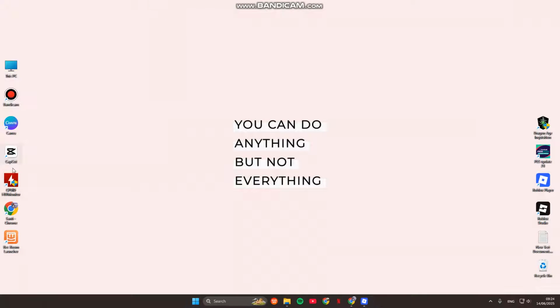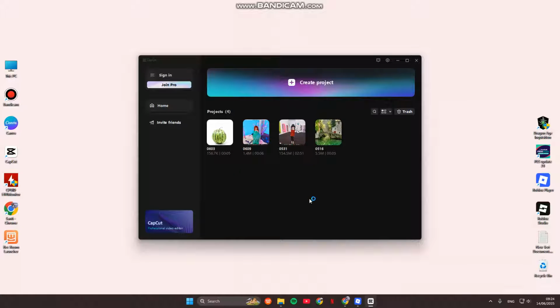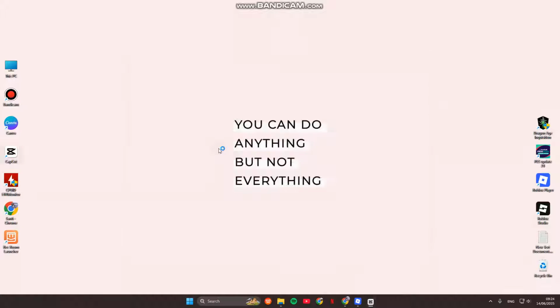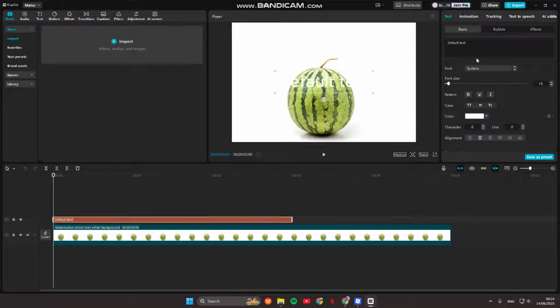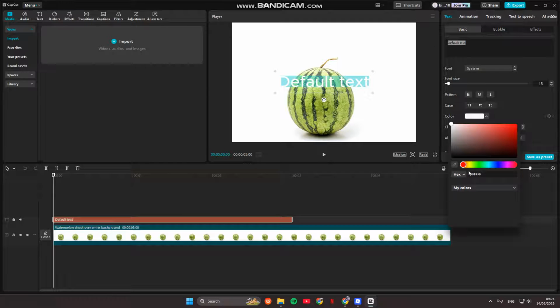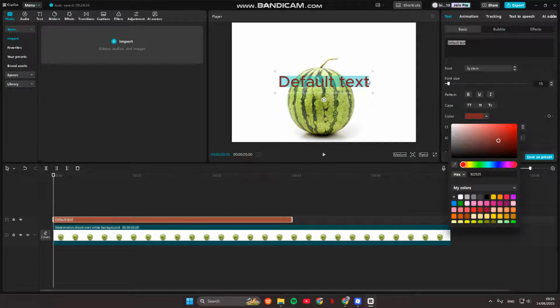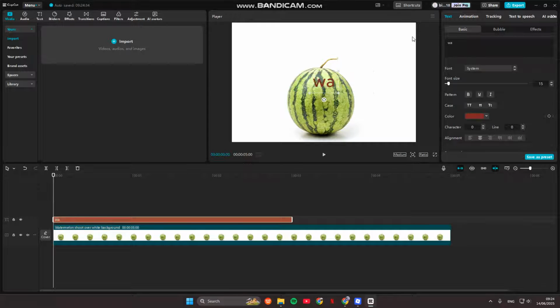Here now I'm going to open CapCut and then open the project that I want to edit. Let's say this one. Okay, now this is the text. I'm going to just click on the text, and in here, let's say I'm going to change the color. Let's write like this. And then you can just find the font that you've installed before.